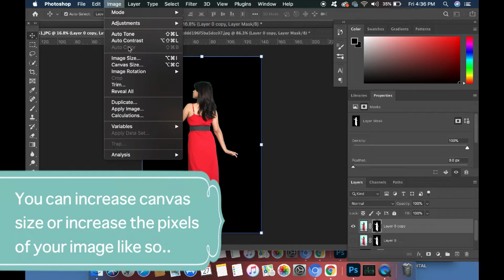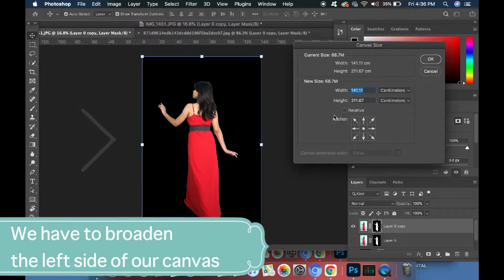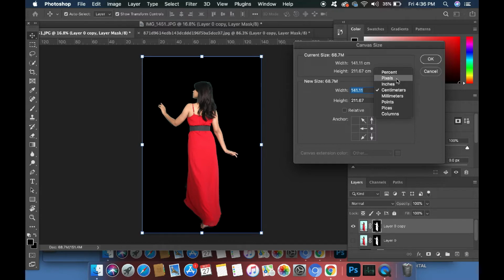For that, all you have to do is go to Image and then click on Canvas Size. As we only have to broaden the image, click on the width centimeters and change it to pixels. I'm going to increase the size by 2000 pixels, and when you are satisfied with the size of the canvas, click OK. You can also increase the height of your canvas size similarly.